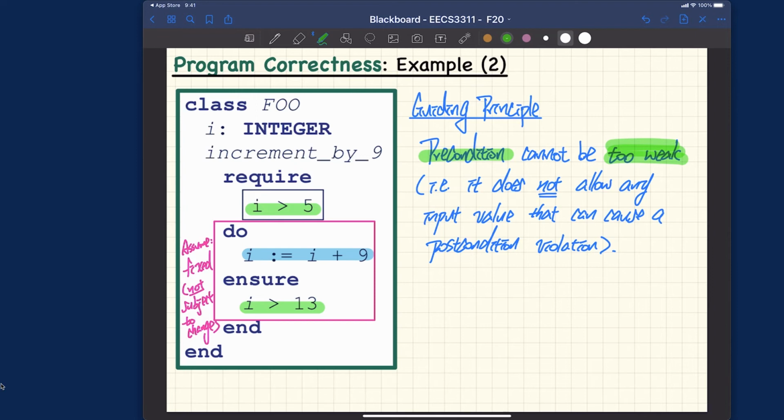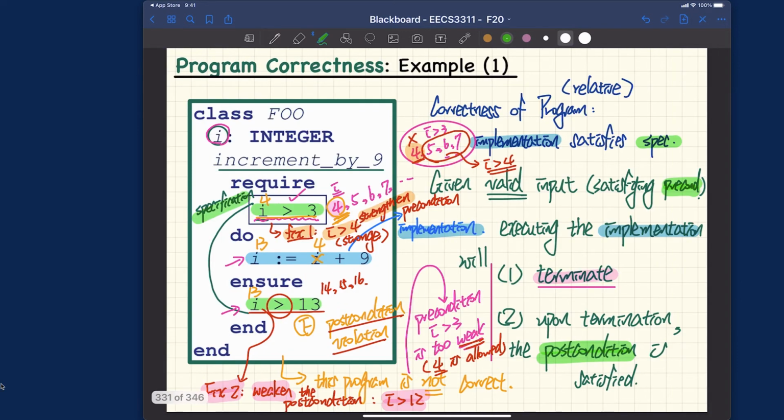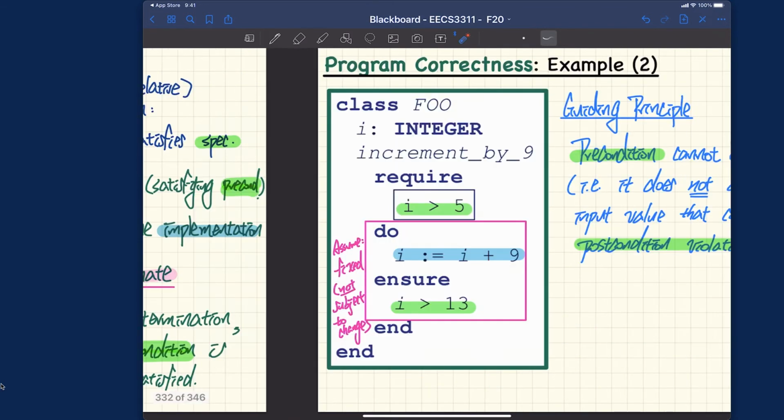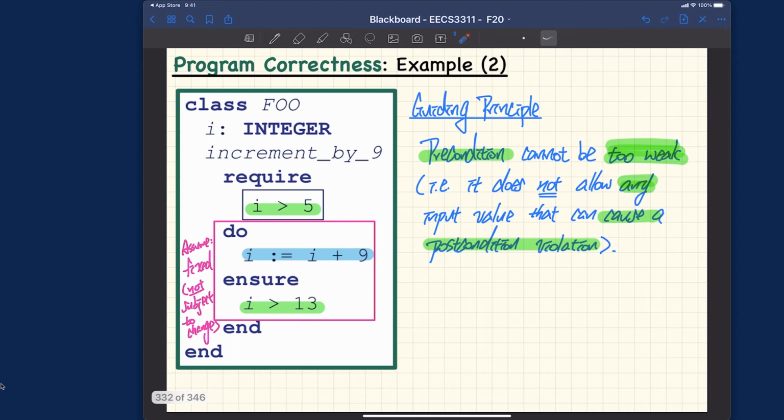How can you show that a precondition is too weak? As long as you can find any value that can actually cause a postcondition violation. So this will be the important point to note. Okay, for example, previously the precondition is simply too weak because now if you choose the value 4, which is allowed by this particular precondition over here, in that case it's going to cause a postcondition violation as we illustrated. All right, so that's a guiding principle. Let me move on a little bit more.